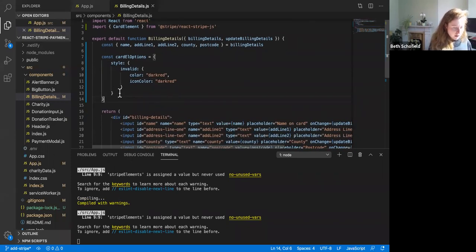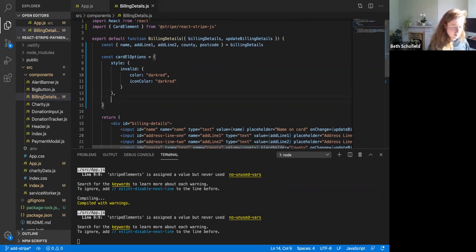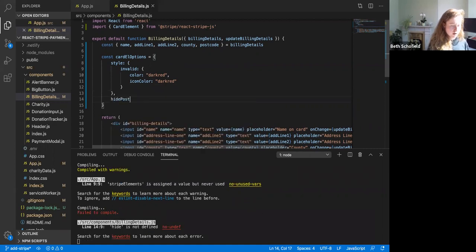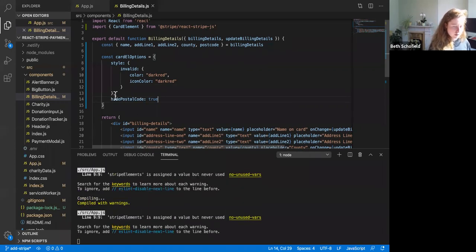We should be. All right, and the other thing I definitely want to get rid of is that zip code. The option for that is hide postal code, and I want to set that to true because that's just really annoying.